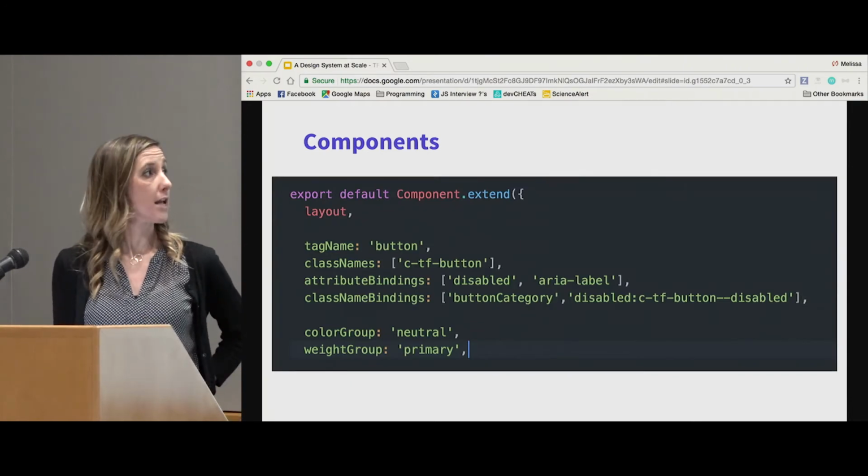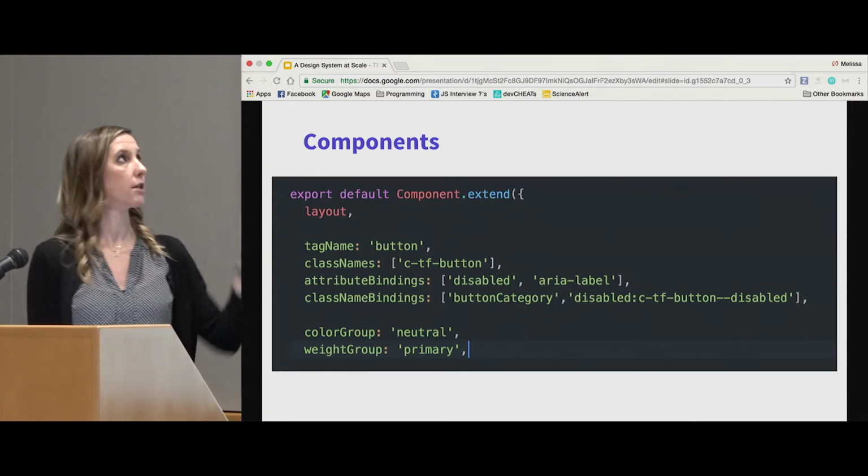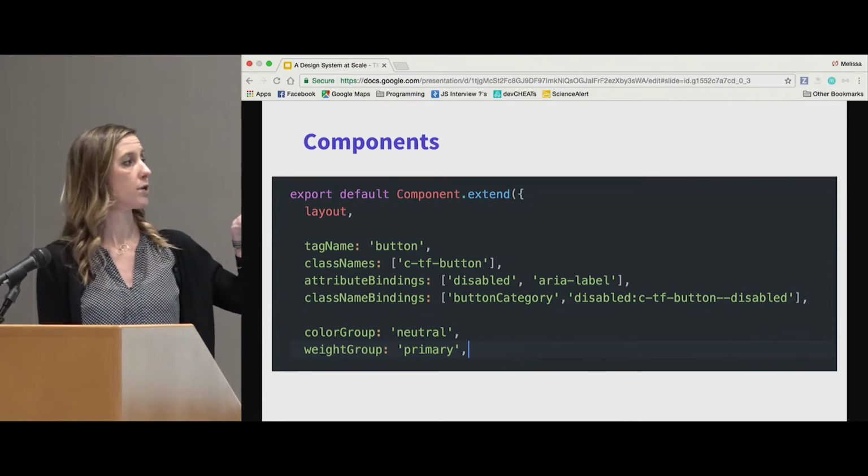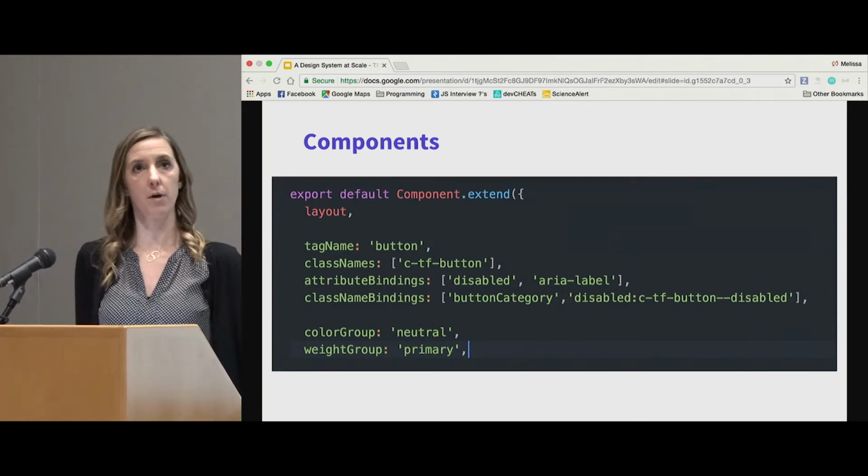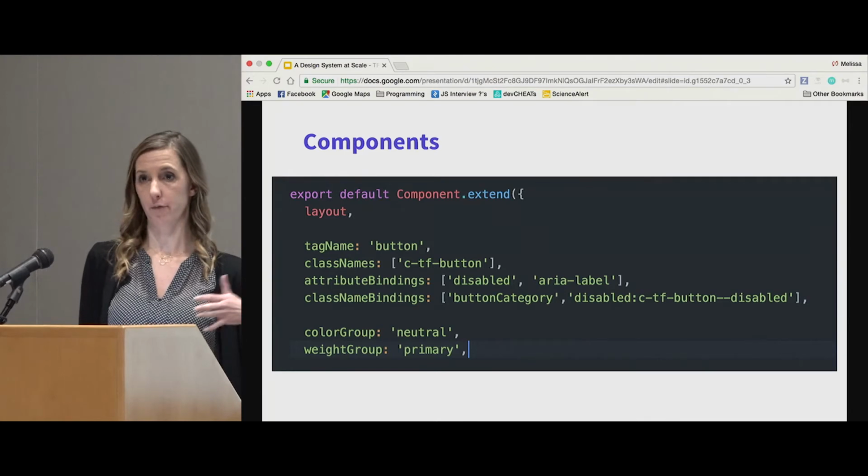All right, so now that we have a name, let's build a component. So here's just a little snippet of one of our button components. And I'm going to talk a little bit about how you would use all this stuff within your app.